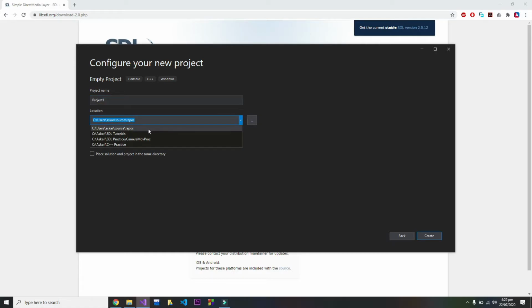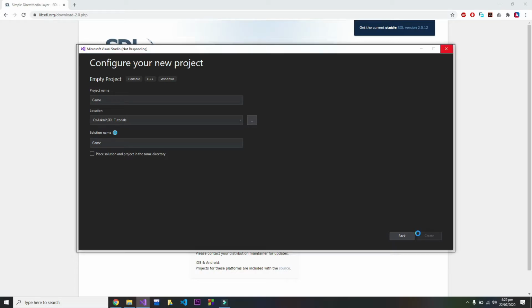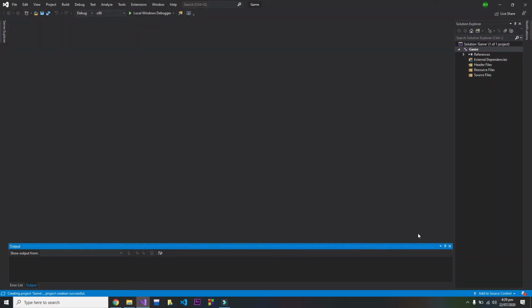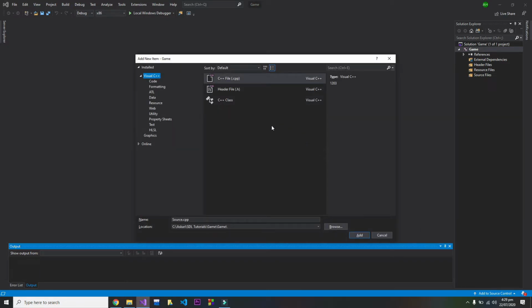First of all, we have to select the directory where we have placed our SDL folder. So I've changed it and I will name it game. So now Visual Studio has created an empty project for us. For now we have to create a file so we can test whether we can include it or not. For that, here's a hotkey, Control Shift plus A. This is to add a new item. So I will add a C++ file. I will just call it main.